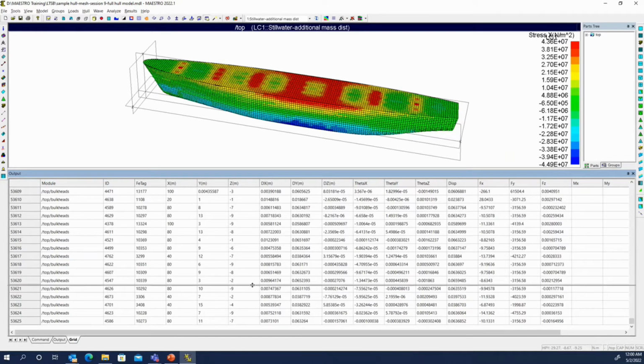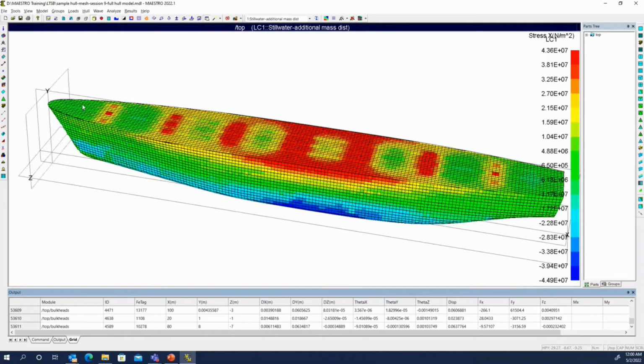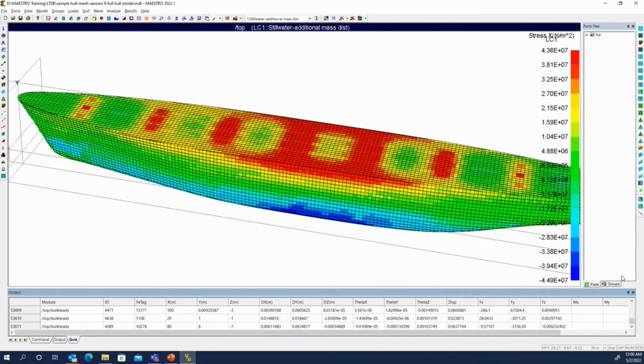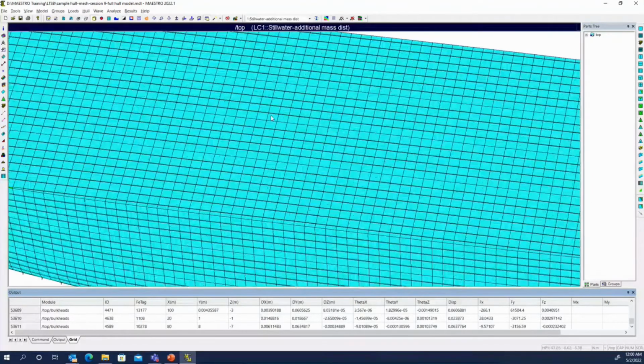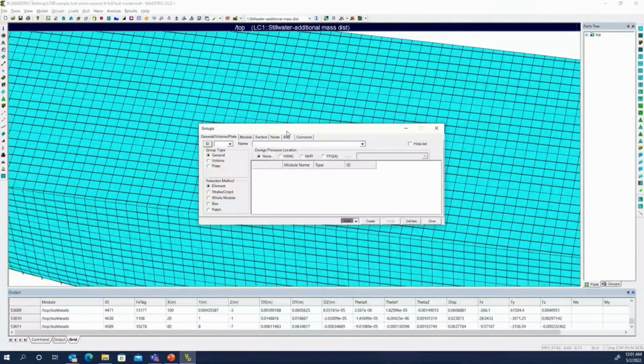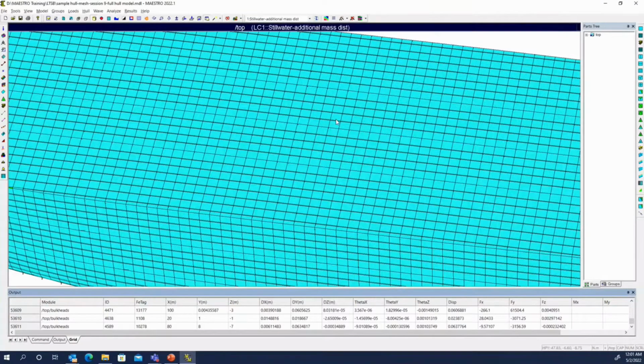But what's much easier is to do it graphically. If you were interested in deformations, say along the main deck, an easy way to do that might be to create a nodal group. And what we would do is come in here and create a nodal group, and we will say all visible nodes. And in order to do that, let's reduce what we're seeing here.